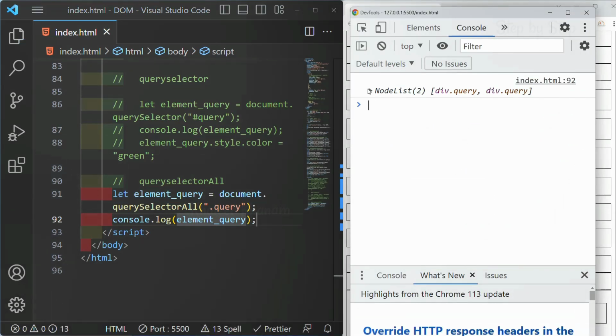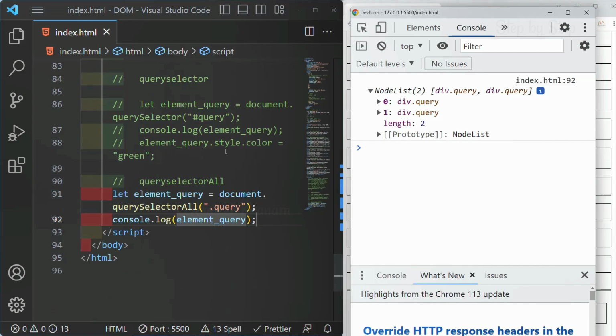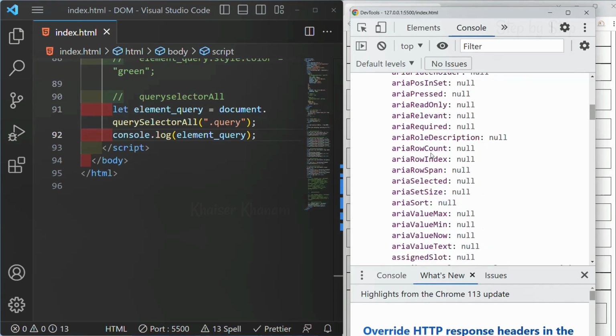Now you can see what it has returned. It has returned the node list. In getElementsByClassName, it was returning an HTML collection, but inside querySelectorAll, it returns a node list. Regarding nodes, you do not have to worry; the next part is completely about nodes. But you have to remember that querySelectorAll returns a node list, an array of objects. Inside this div, I have this class, so it has returned an array of objects.